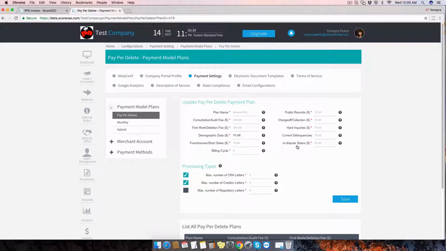So once you set up your fees, once you start working on a file, every time you get something deleted, you will have an invoice with a detail of all the items that have been marked as repaired or deleted.